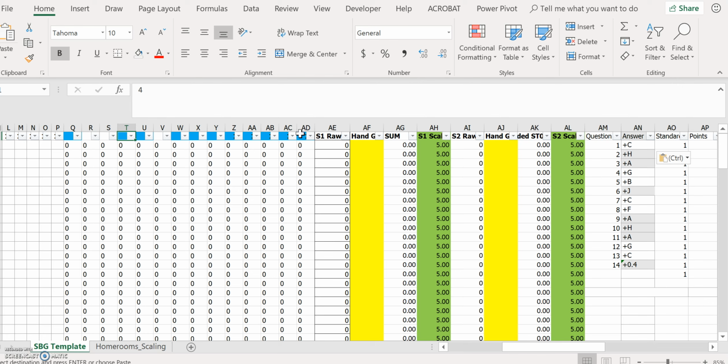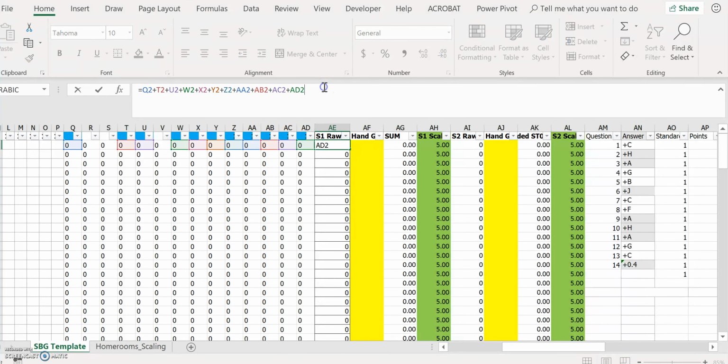And then how you actually code it is you go to your standard 1 where it says raw, and if you click on that first zero, you can see up here that there's this whole equation. Standard 1 equals Q2, which is this box right here, plus T2, which is this box right here. And if you actually start editing them, like if you type in, you can see that they all highlight. You just want to go change your questions so that they match up.